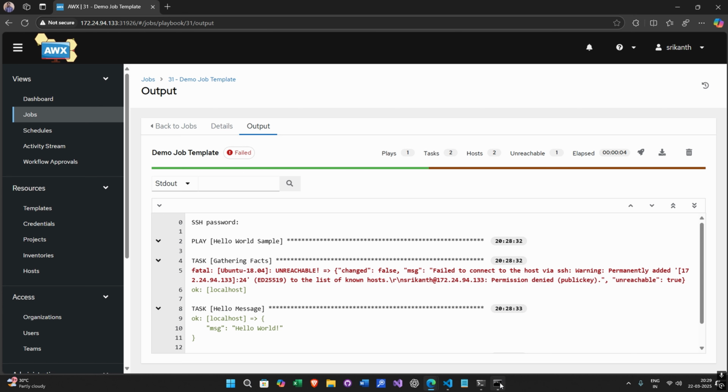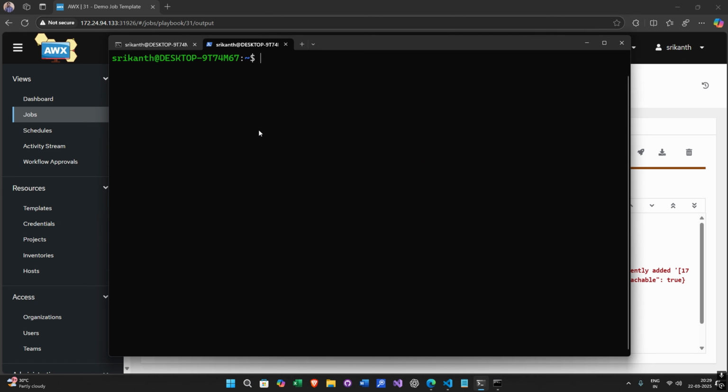The first thing I'm going to do is go to where my Ansible is running. So this is the host where Ansible is running. From here, I will try to ping this host. I have two hosts here. This is the first one, this is the second one. And on the second one, I'm running this command.